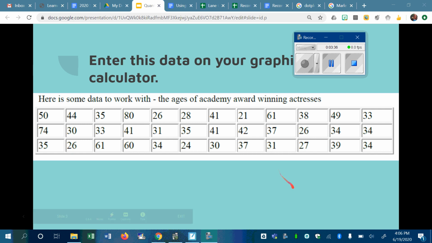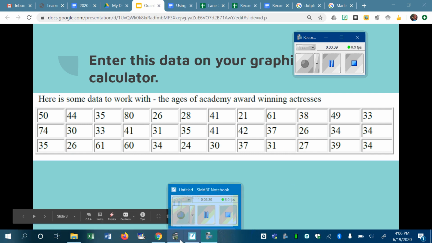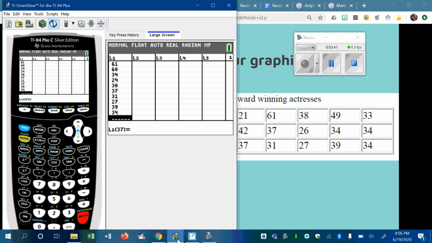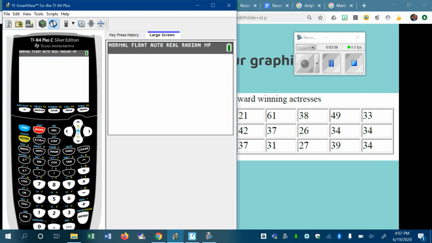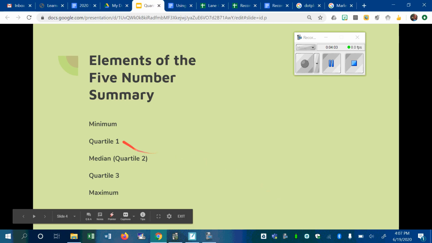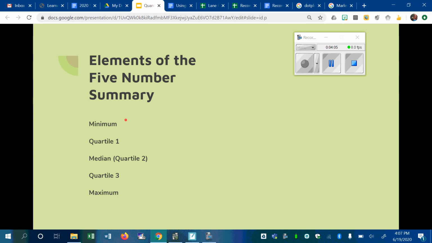Okay, so hopefully you have all of this data in. When I look at my calculator right now, I can see down at the bottom L1 37, so list 1 element 37 is the blank that I am on, because I had 36 actresses' ages in the list. Now we're going to look at something called the 5-number summary. Before I show you how to do that on your calculator, I would like you to take notes about what the 5-number summary is.